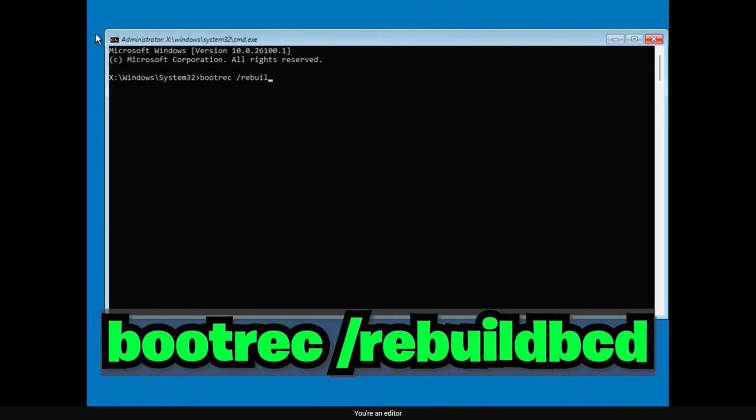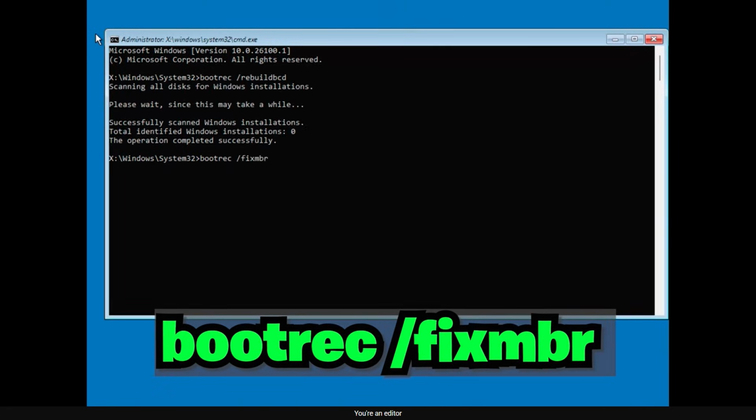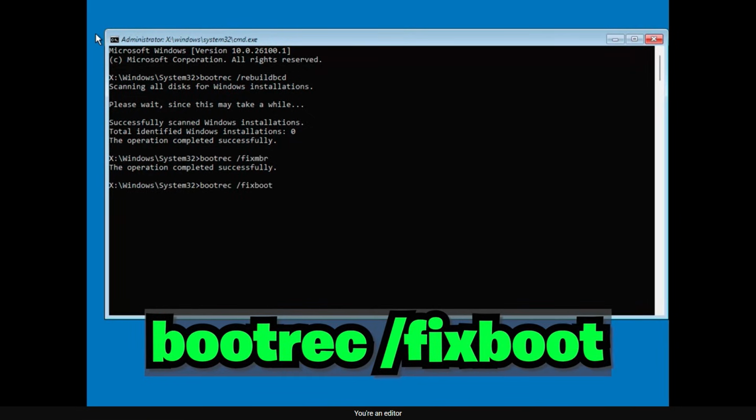When it finishes, enter the following commands one by one. Type bootrec /rebuildbcd. Press Enter and wait for the process to complete. Then type bootrec /fixmbr. Press Enter. Then type bootrec /fixboot. Press Enter.